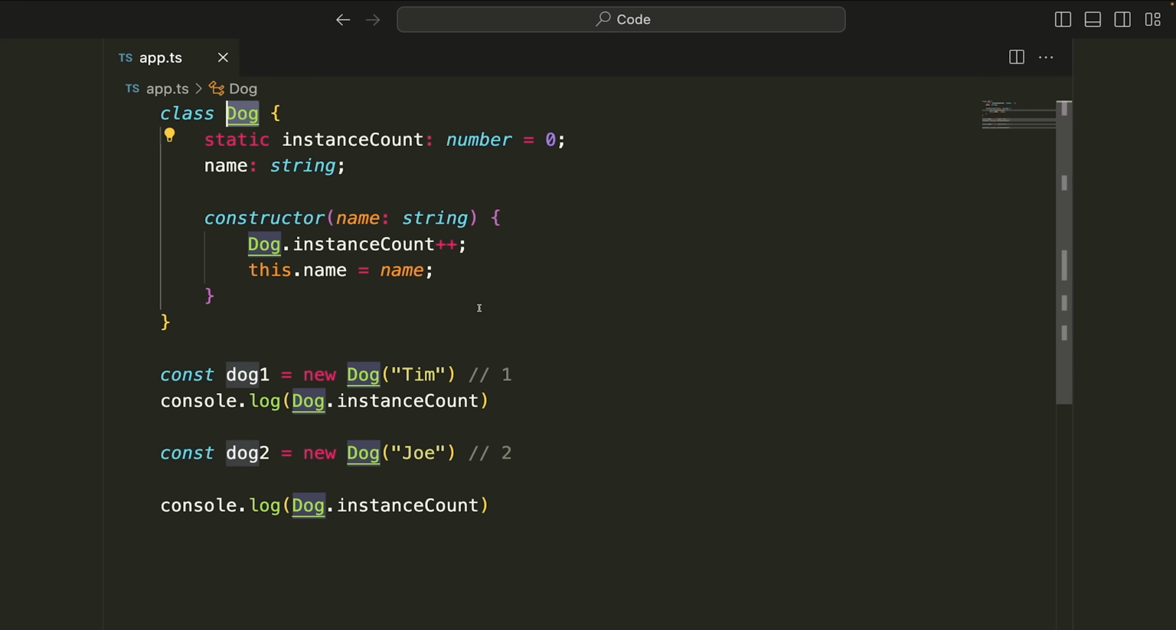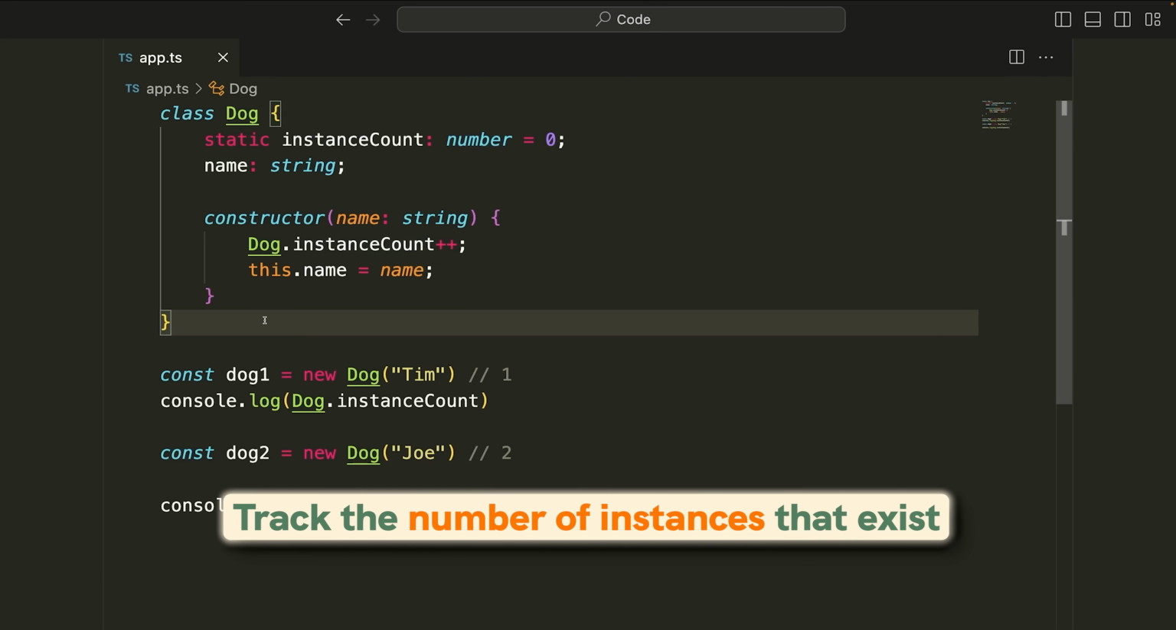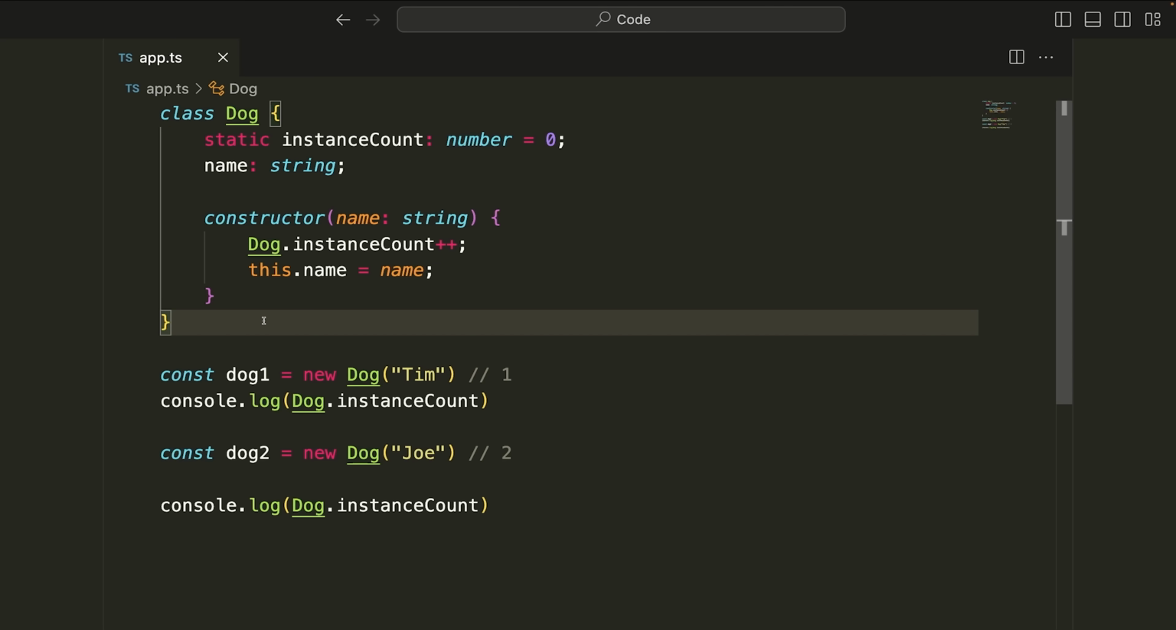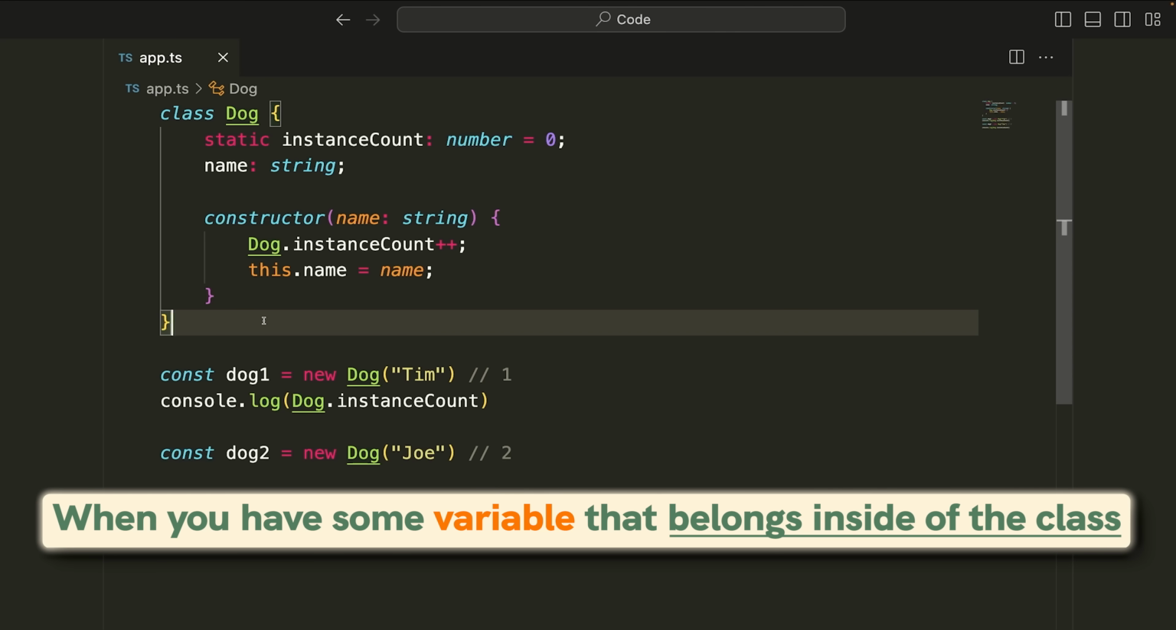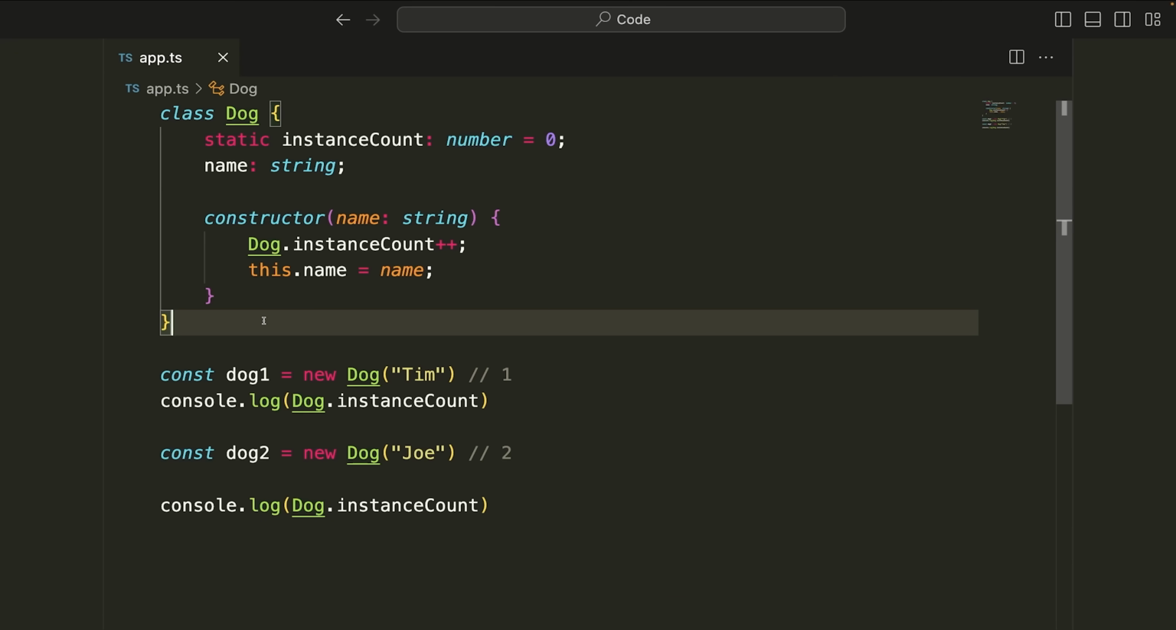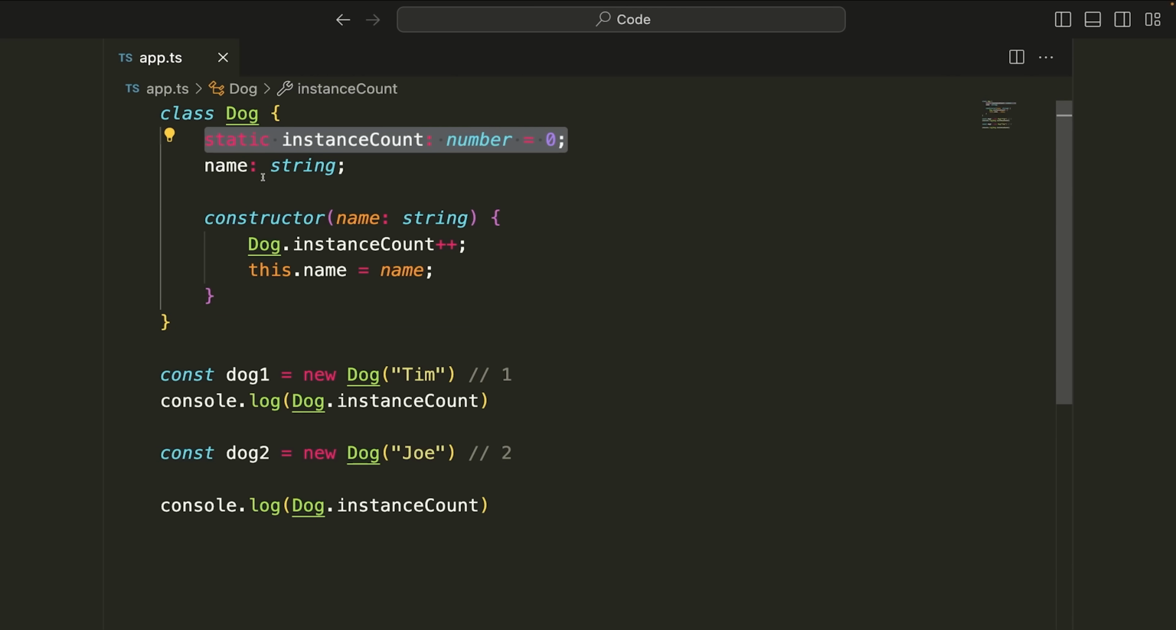Now you may be asking yourself, well, why would you use a static attribute? Well, obviously this is one example where you want to track the number of instances that exist. Another example is when you have some variable that belongs inside of the class and will only be used inside of this class, but isn't different for all of the instances. So maybe it's a shared value that all of the instances want to always have access to. If that's the case, then you would make a static variable or a static attribute. Pretty much whenever something belongs inside of the class, but it doesn't need to be an instance attribute, you can make it a static attribute like I showed you here. And you can have as many static attributes as you want.